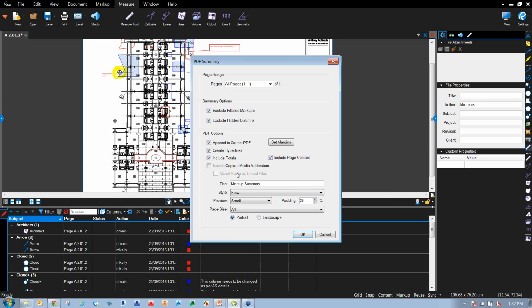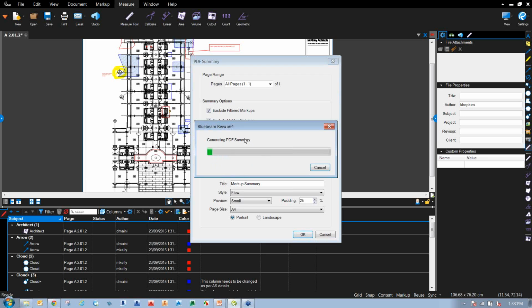The reason I prefer this is because this type of summary actually can be appended in the current PDF file. And it not only appends this, it also gives me the option of creating hyperlinks. So that's what I'm going to do. I'm going to append the summary into this file, and I'm going to create hyperlinks. And when I go and say OK, it now goes through the process of creating the summary report and then appending that to this current PDF file that we use for design review.